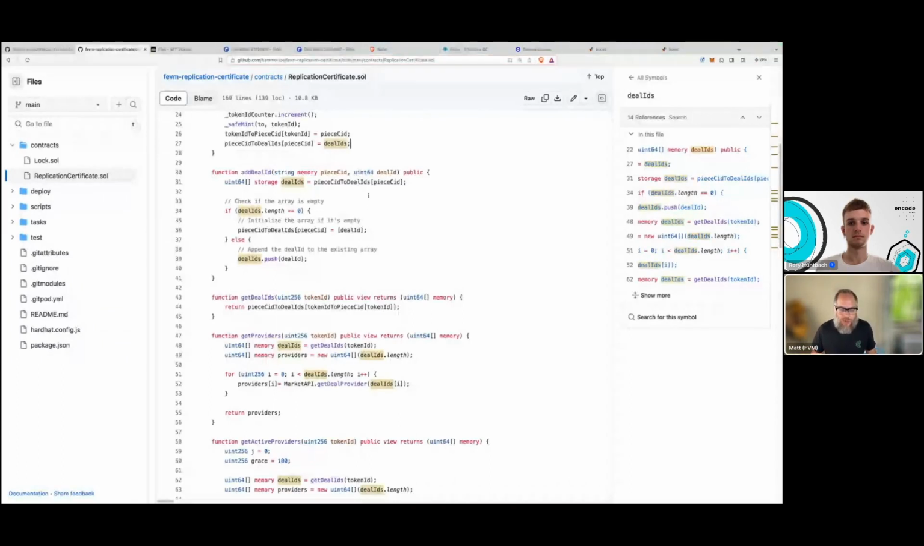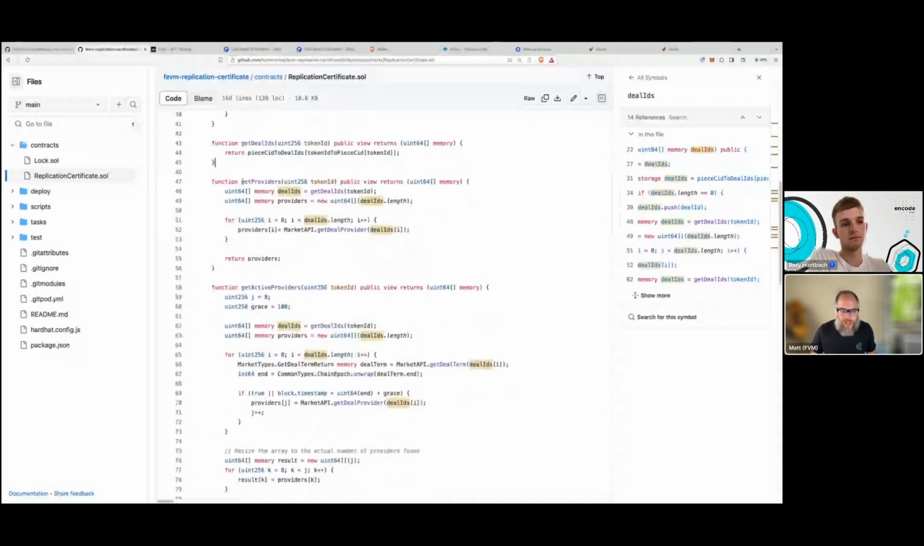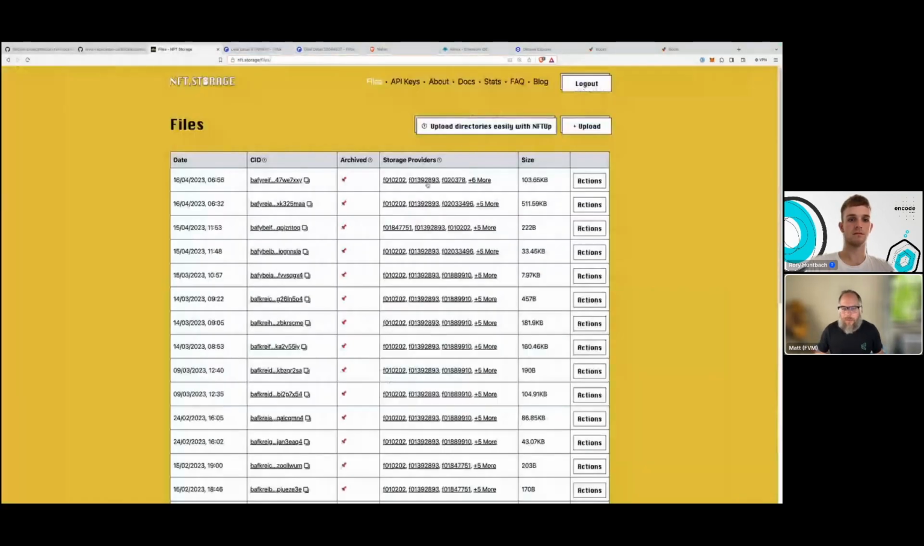There's a getter method here that gets all the deal IDs for that token, and there's one here that gets all the providers. Now, what we can see here in this provider one is we get the deal IDs and we iterate through the deal IDs. And for each one, we call this market API get deal provider. So that will get the ID of the storage provider system that is storing that data. So if we look here for these deal IDs, we can see these storage providers, and that's what is returned there.